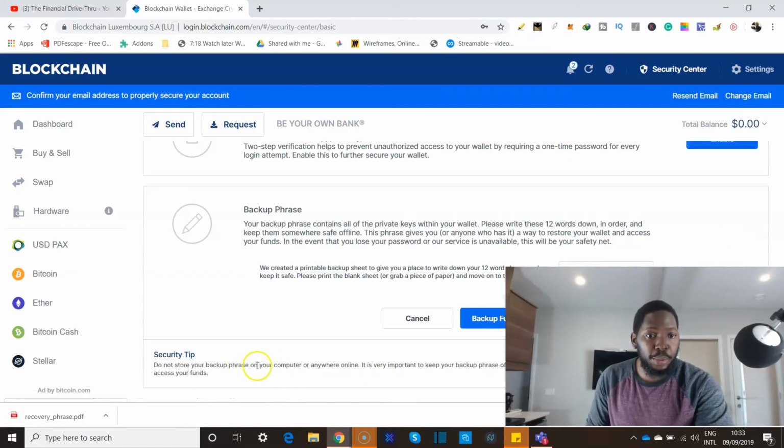They say don't store your backup phrase on your computer or anywhere online. And these days it's so easy for hackers to get access to your computer. So by all means, don't make yourself a target, and do not store critical information online.